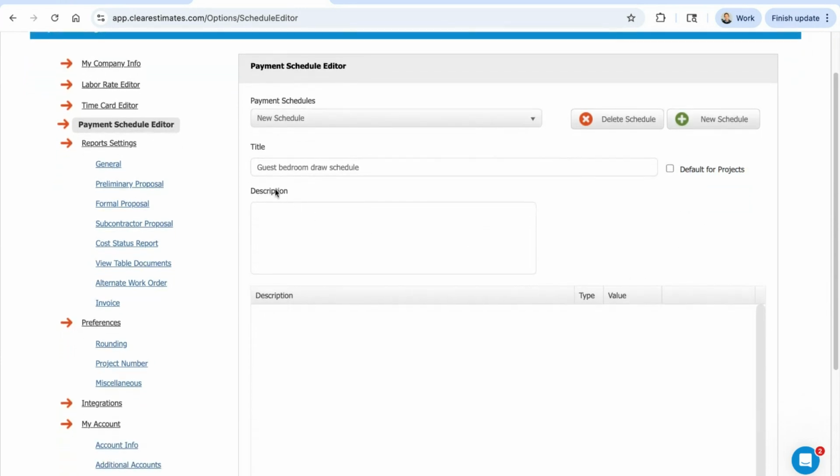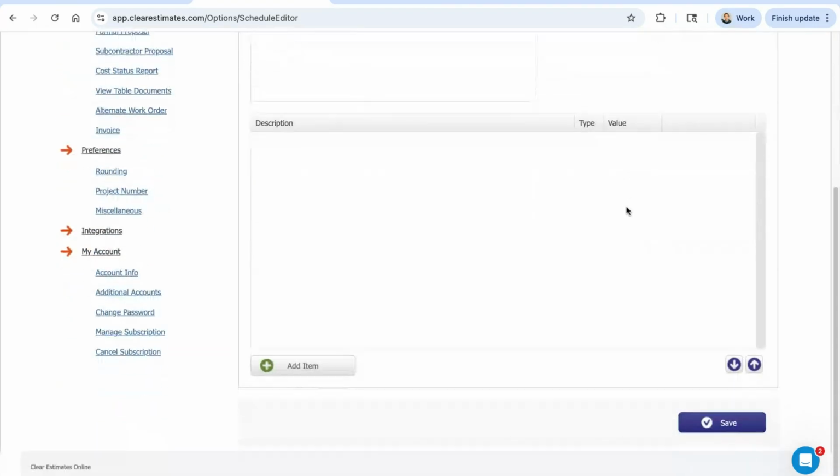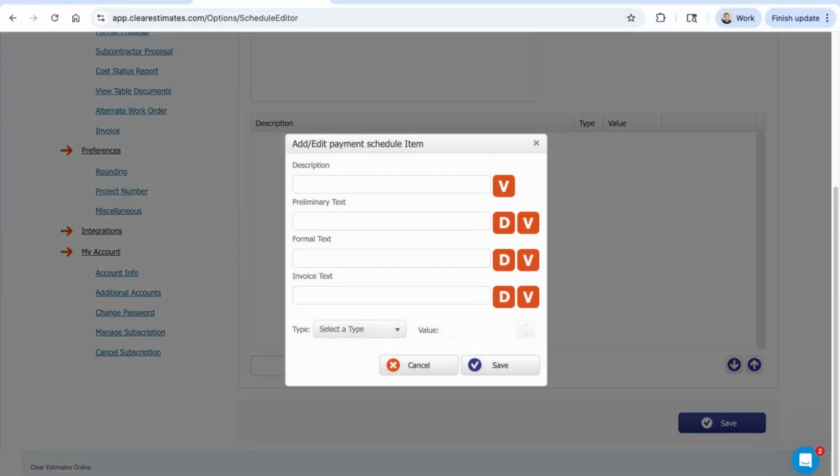Now, when you're looking at this, you might be tempted to start typing things into this description box, but you don't need to. This is actually going to get filled in automatically. What you want to do instead is scroll all the way down to the very bottom of this page, and you're going to see this Add Item button right down here at the bottom. This is how we're going to do this. For each draw schedule item, we're going to be clicking this button and setting up a separate item. So let's go ahead and click Add Item, and we're just going to add in our first item.